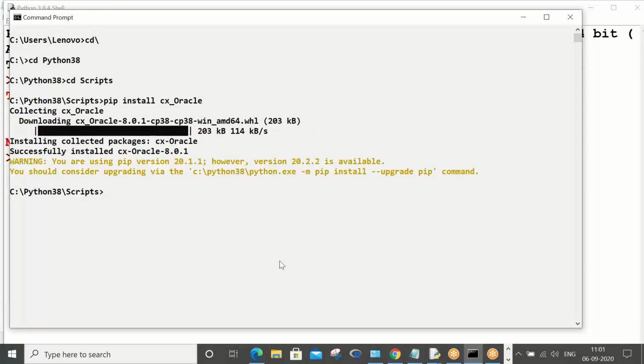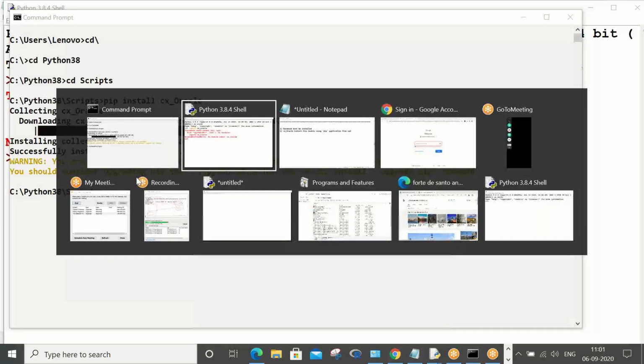So yes, it is working fine. It got installed, and the version of the module is 8.0.1. You don't have to really bother about the versions, obviously it will get the latest version for us. So the cx_Oracle module is ready for us. Now let's go ahead and see whether it is okay.